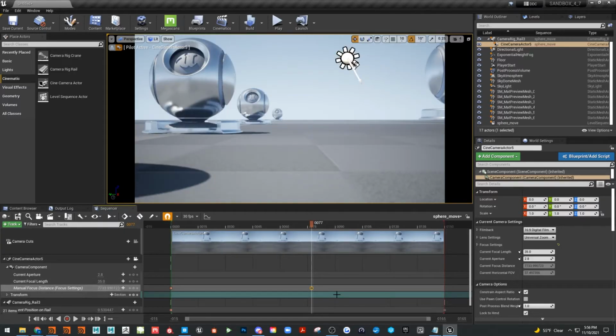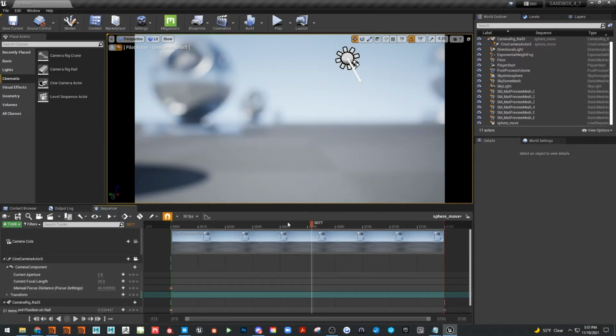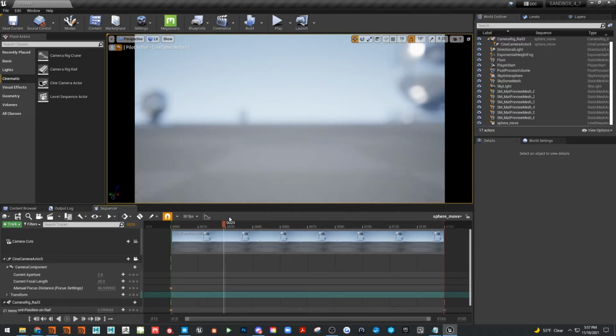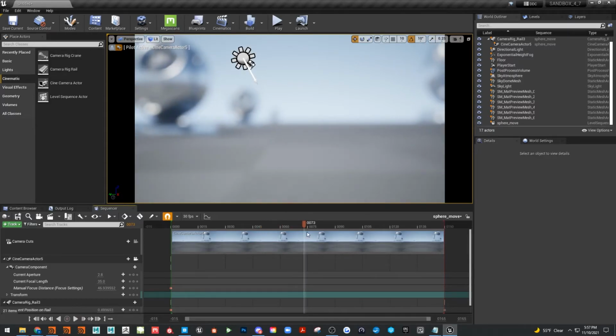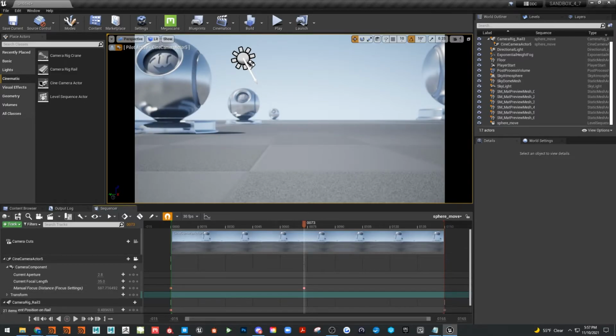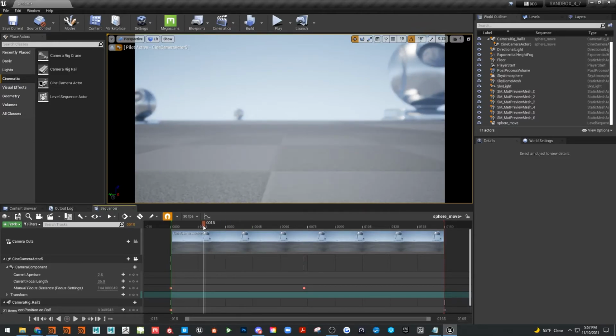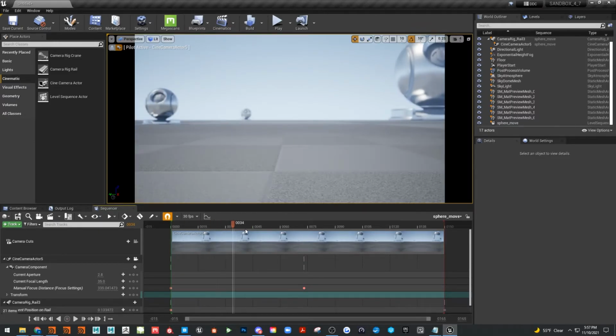Actually, just delete it. So I want to visually see where we want to start focusing. Let's just say we'll start focusing right around when we get close to this one. Focus. There we go. That's cool.